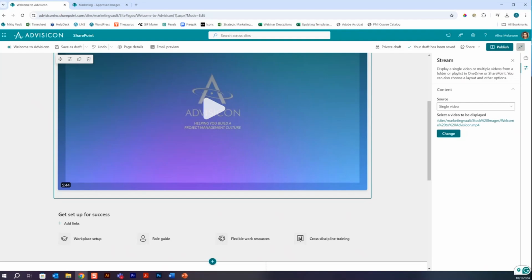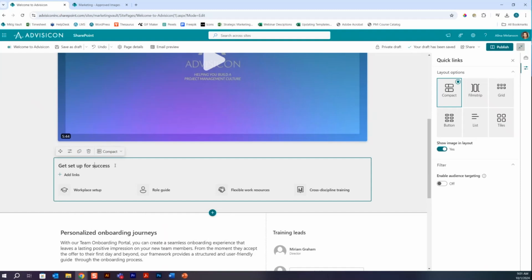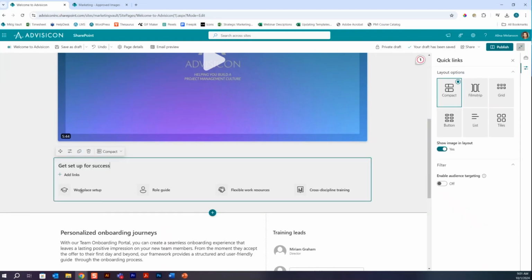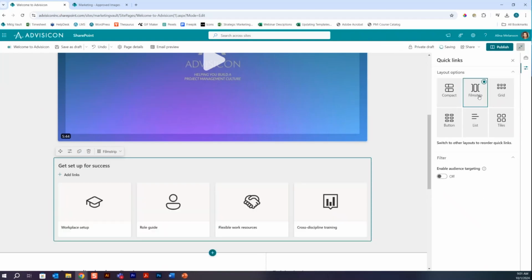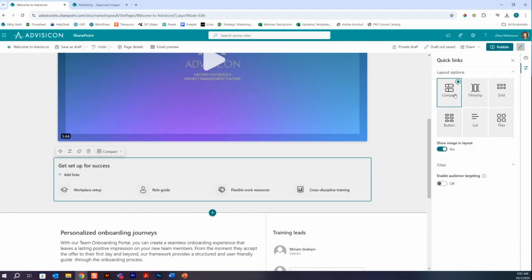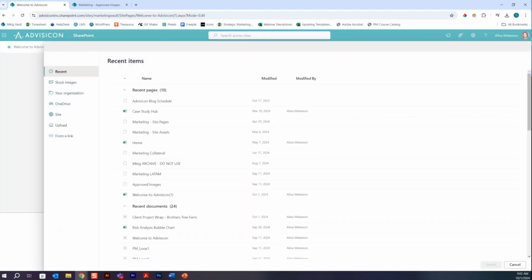We're going to move on and add in some quick links. You'll see it already populated a little heading, get set up for success. So this is a quick links section. You can see your options over here on the sidebar. You can have these display a little different. I'm just going to keep it the compact view here. So if you want to edit these, you can go into the little edit option here, and we can change our links, what these are linking to.